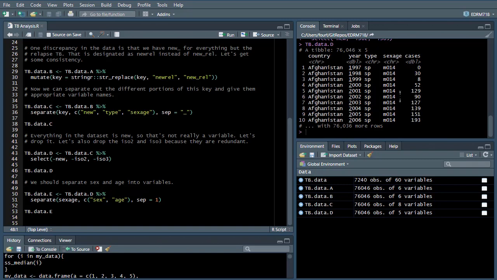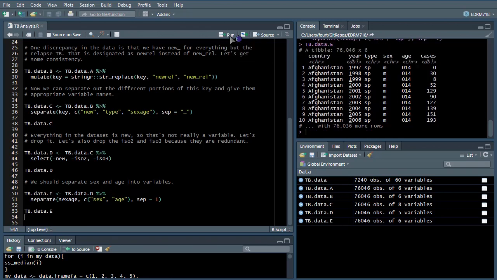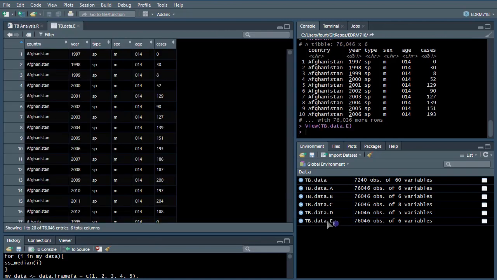And we see that sex and age are put together. The M stands for male and the age is 14. So those are really 2 separate variables in our messy data set. So let's separate them out. And now we have our gender and our age separated out with 1 command. And so now if we look at our final data set, we have a data set that doesn't look nearly as messy.